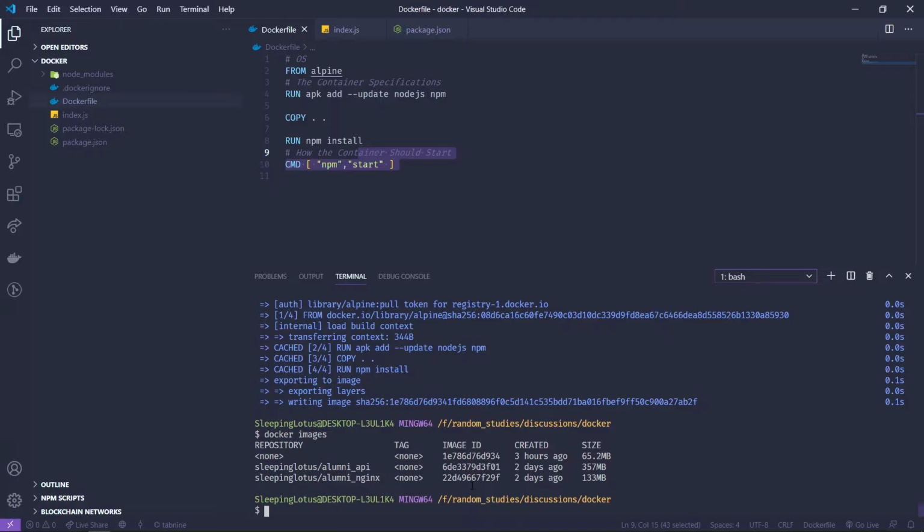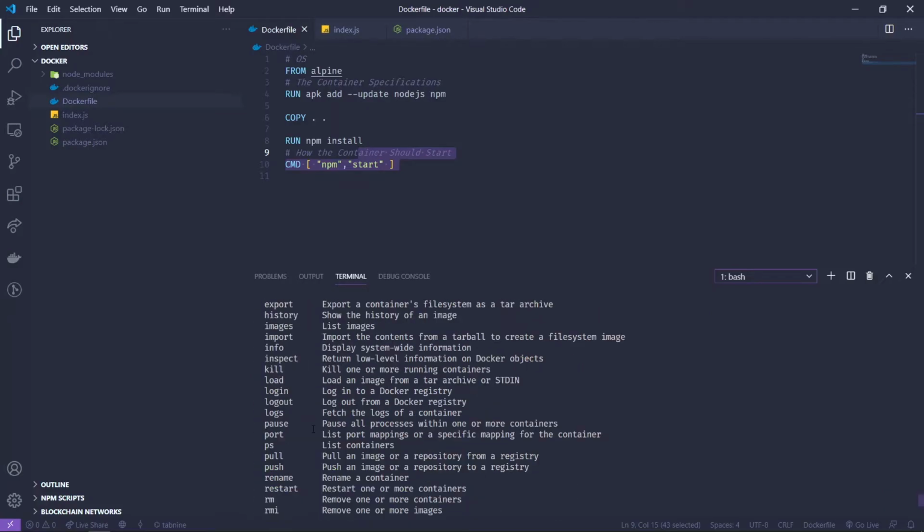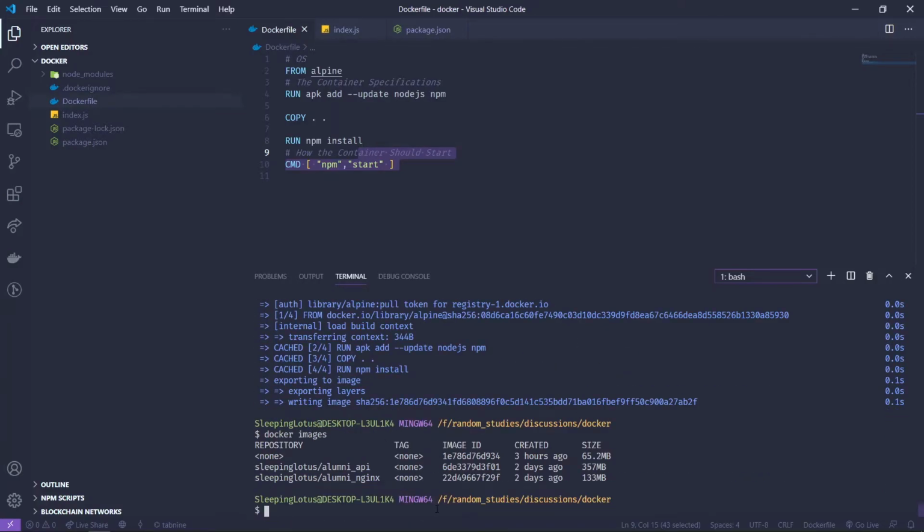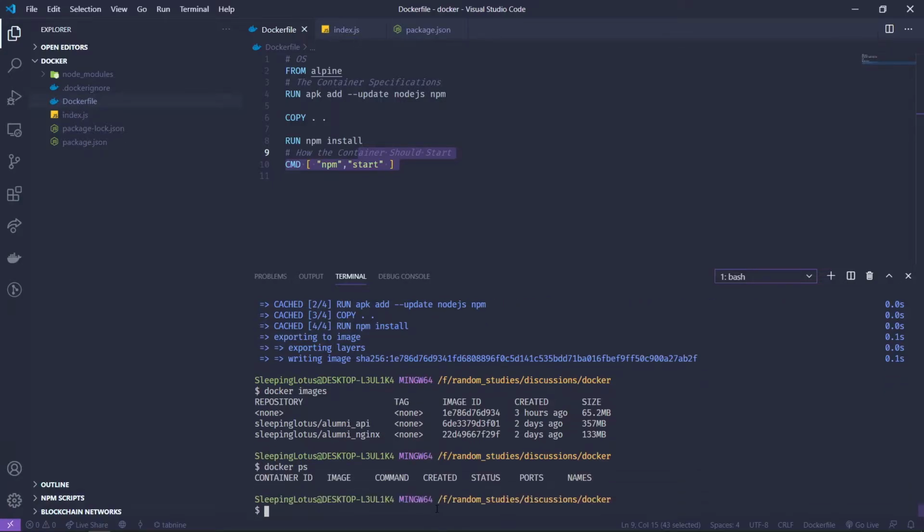To run the project, we need to run the image as a container, similar to npm start. Before that, there's something called docker ps that checks the containers that are running within your system. In my case, nothing is running. So let's run Docker in order to run the image that we have created, using the image ID.